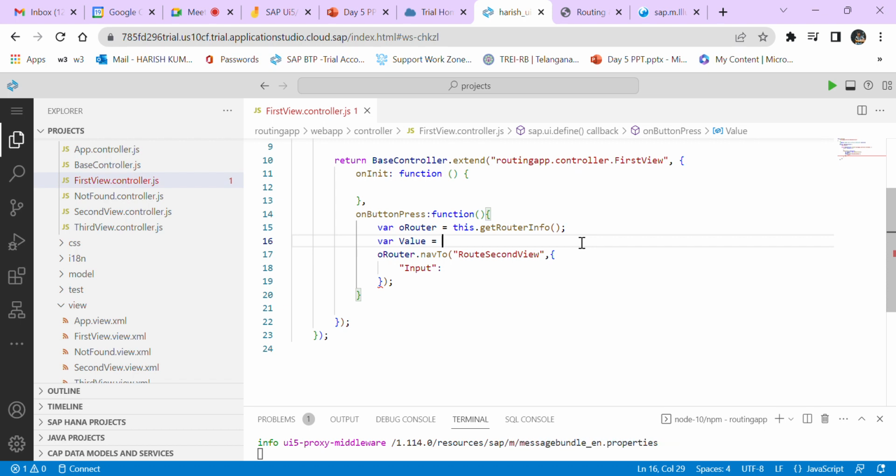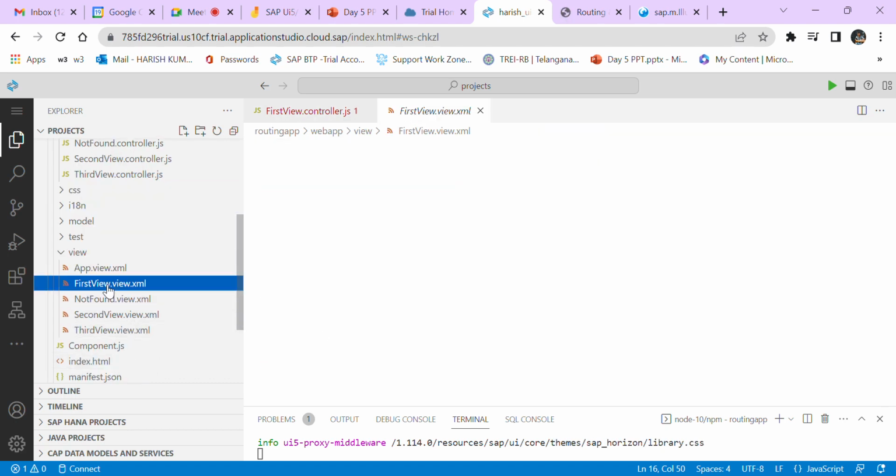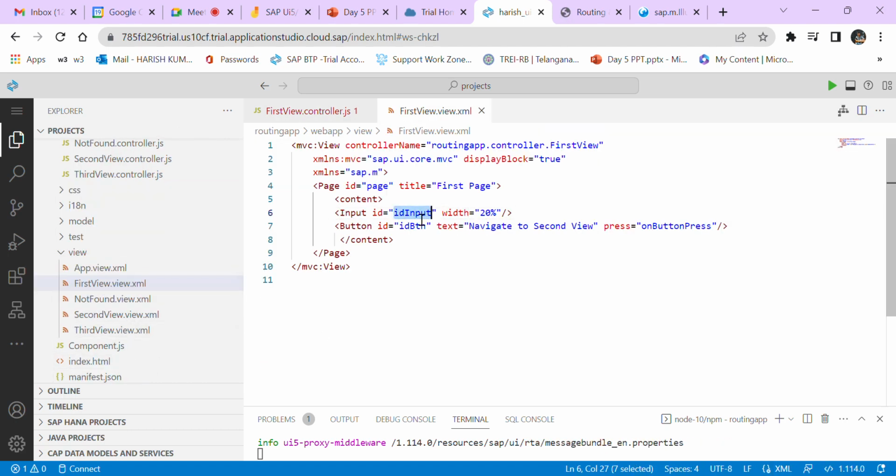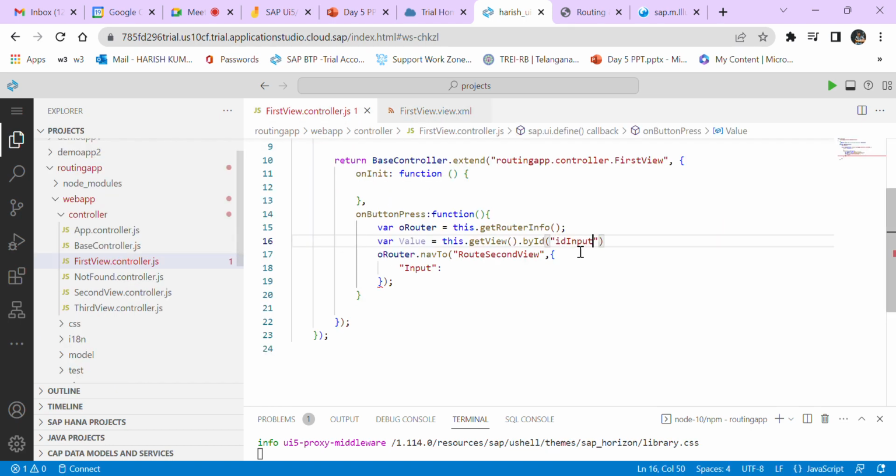How to get that value? See, this is the main code that you need to perform in order to get that value. This dot get view by id means it will get based on id. What is the id of that particular UI element input? It's id input. When you give get value, it gets that value for us and stores it in this value field, and that value you can mention here.